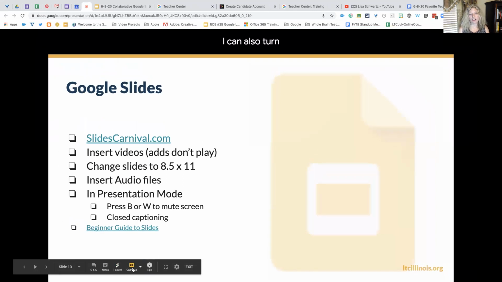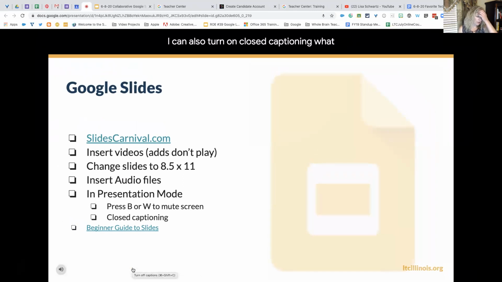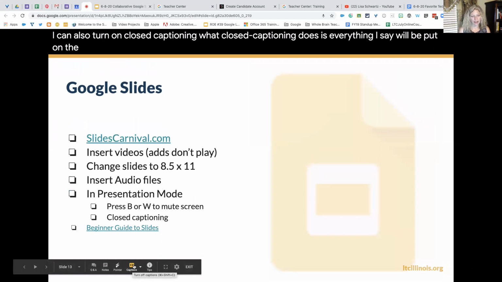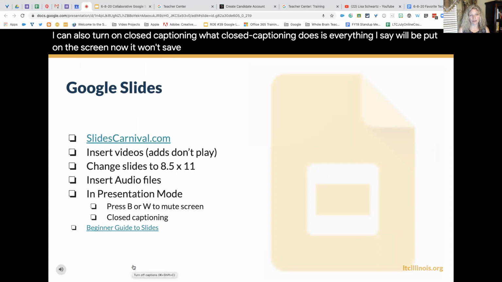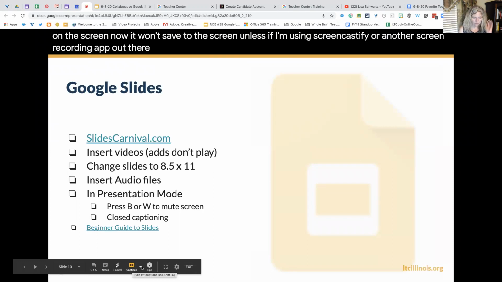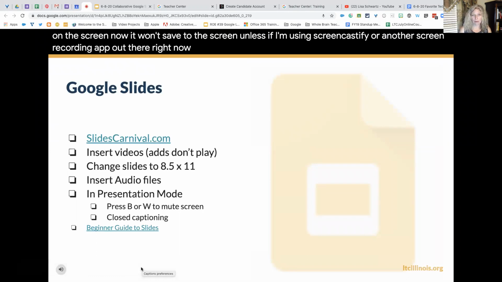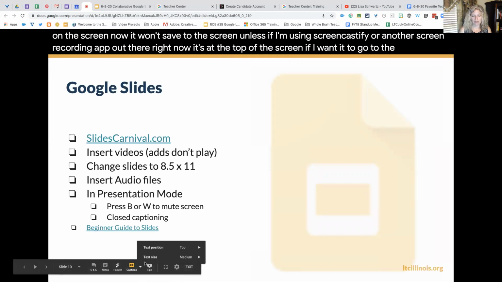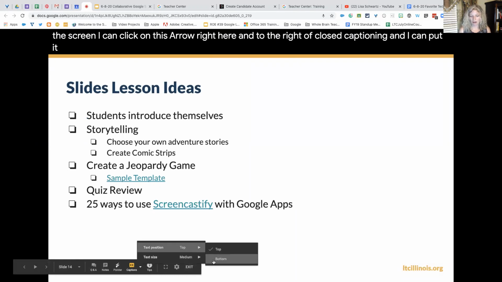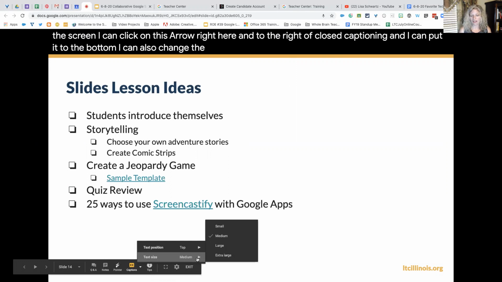I can also turn on closed captioning. What closed captioning does is everything I say will be put on the screen. Now, it won't save to the screen unless I'm using Screencastify or another screen recording app out there. Right now, it's at the top of the screen. If I want it to go to the bottom of the screen, I can click on this arrow right here to the right of closed captioning, and I can put it to the bottom. I can also change the text size.